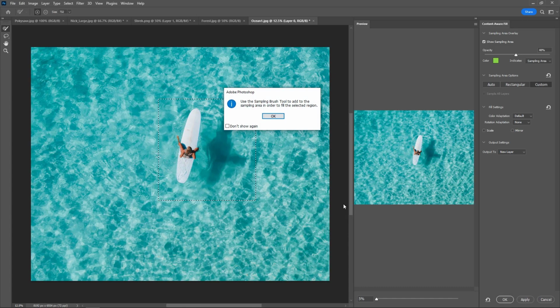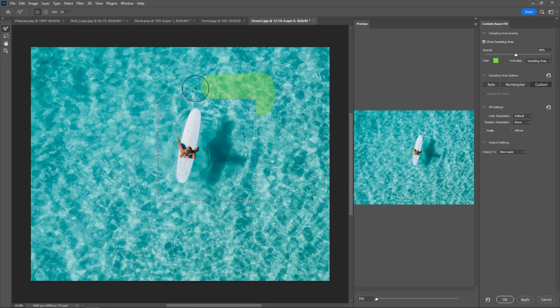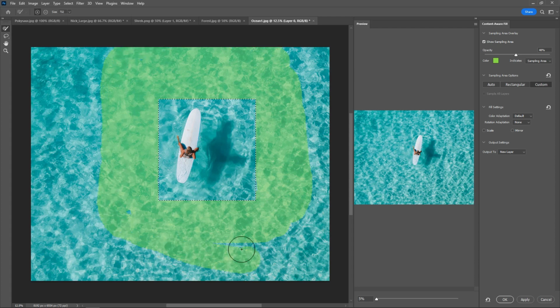That's pretty cool. What it's going to do is use the sampling brush tool to add to the sampling. Okay, so what I do is I just draw green out here all over. It doesn't have to be all super accurate, okay? I'm just drawing a bunch of area that I want it to sample to fix. Kind of like the clone stamp tool, but it's smart. You don't have to actually do anything but sample an area. And watch it work. Boom.